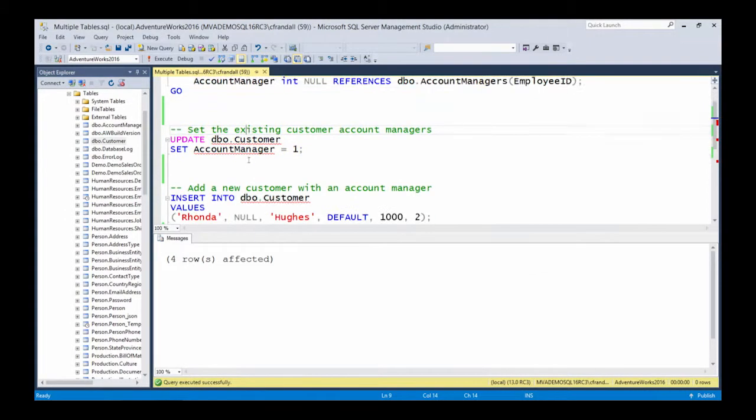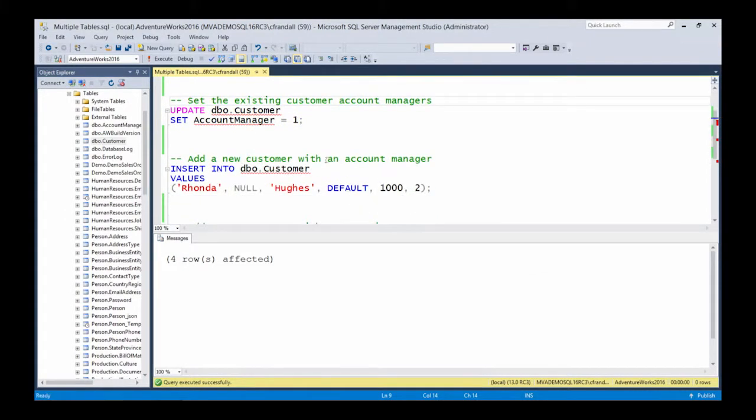And what I'm going to do is add a new customer. So I've got a brand new customer in here. This is Rhonda Hughes. I'm adding her, and I'm specifying when I insert the row that this last column here is the account manager column, and this one has account manager number 2. So if I go ahead and do that, sure enough, we've got 1 row affected. We've inserted that row in there.